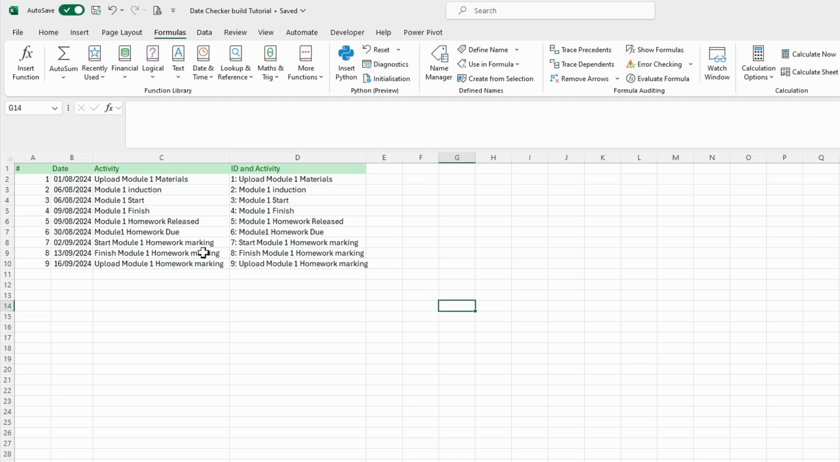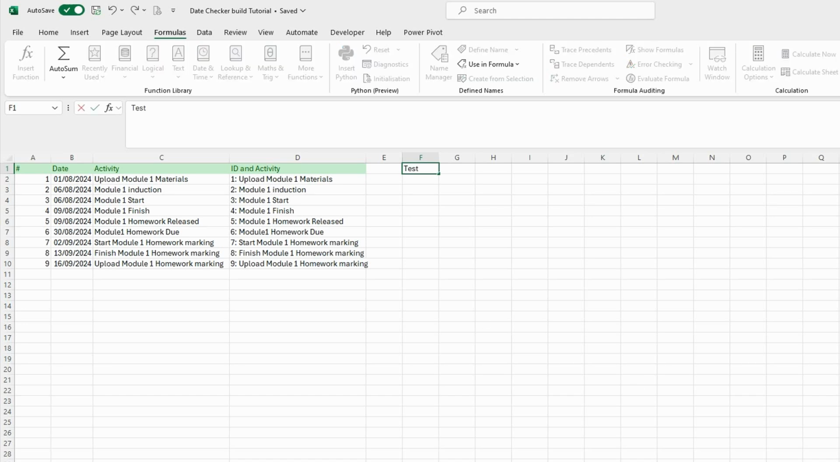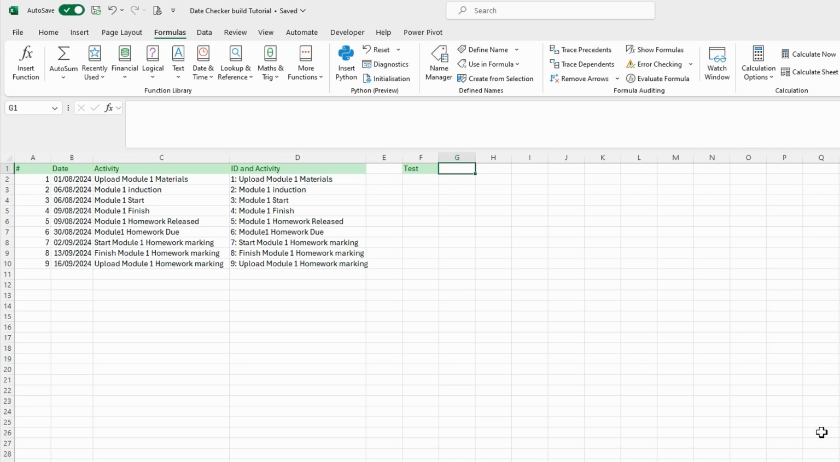So now what I want to do is, when a date in the calendar matches this date, we want to pull through the relevant activities. So let's just do a test and build that formula. And let me put a date in here. I'm going to do 01/08/24. So that's the 1st of August. Let's make this a little bit bigger.